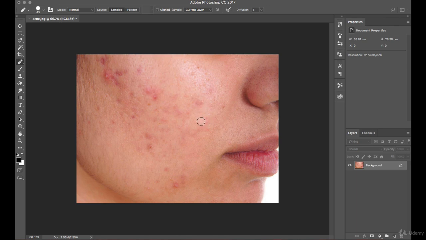In some cases the healing brush tool is not as good as the clone stamp tool. What does the healing brush tool do? As I told you before, the healing brush tool multiplies or adds both the source and the destination and gives you the result. It is handy in some cases, but it is not good in most cases. To fix this picture, we need to use the clone stamp tool.